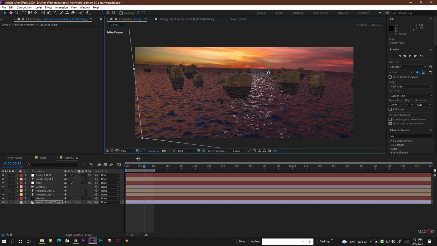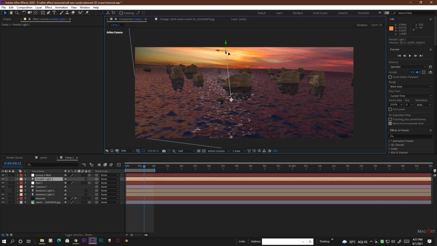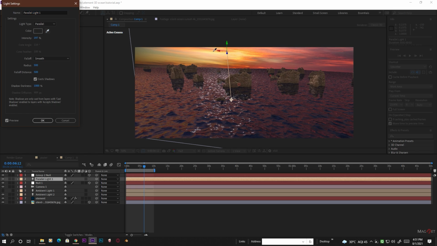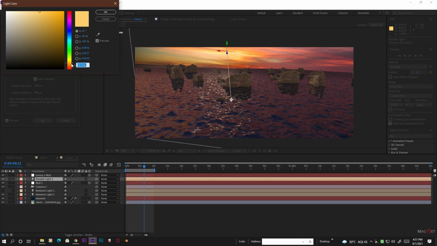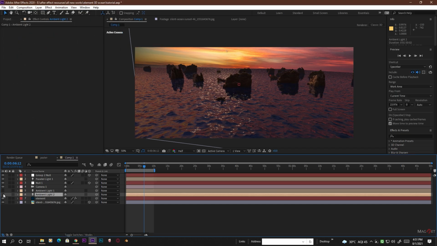So just select the light, that is the parallel light here, change the position here, and we also going to change the light color as well. So maybe you can pick a color somewhere from the image here, and maybe we can change it a little bit more orangish, and now hit OK, and then hit OK. And we don't want ambient light, so just uncheck this.